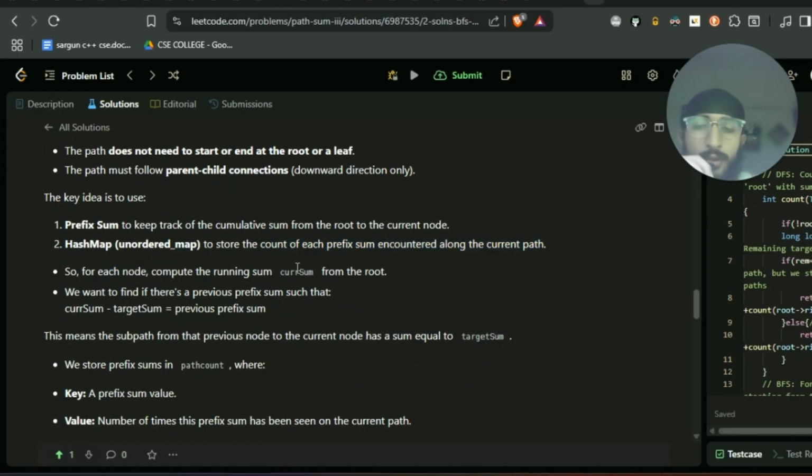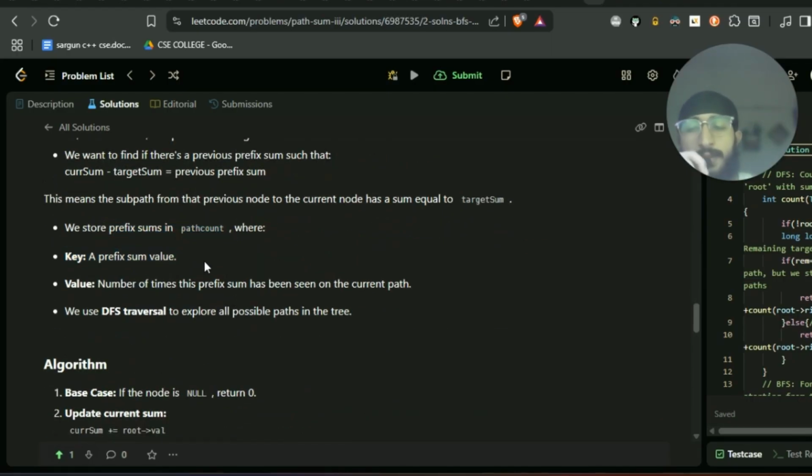So for each node, we are computing the current sum from the root, right? Then we want to find if there's a previous prefix sum such that current sum minus target sum is equal to the previous prefix sum. This means that the subpath from that particular previous node to the current node has a sum equal to the target sum. Now we store prefix sums in path count, where the key is the prefix sum value.